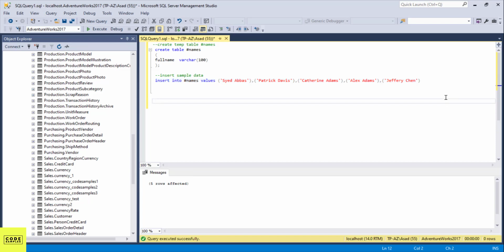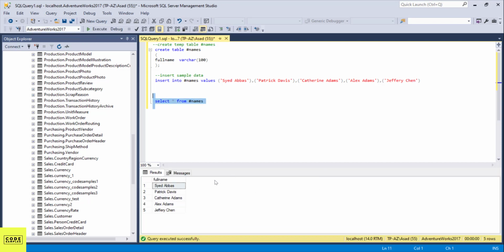Okay, once that's done, let's first select what's inside our table. So from names, so now I have these 5 names in my table. So let's say I want to get the initials from each name. I would first need to get the first letter of the first name and then the first letter of the last name and then join them together.